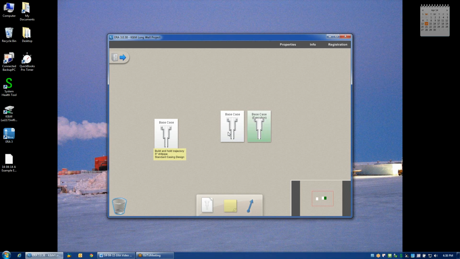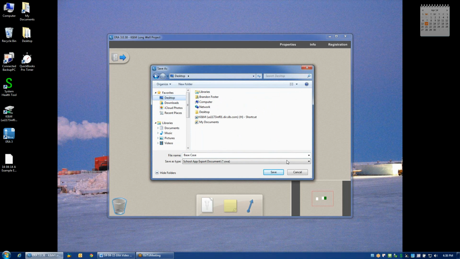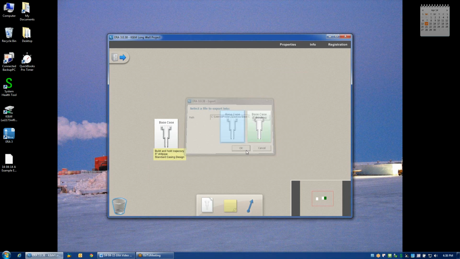Another opportunity that I have by right-clicking on individual well design is to export a file for the school. And what that means is I can export this design in a different file format. Notice that it is .swa, and this file can be readily imported and used on our Samsung Galaxy 3 tablet devices to be used in K&M training courses. That file now you can also see is on my desktop and ready to be emailed or exported.